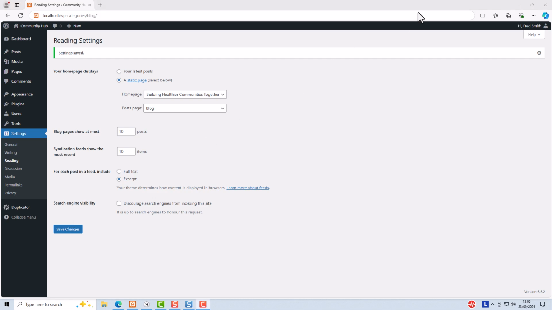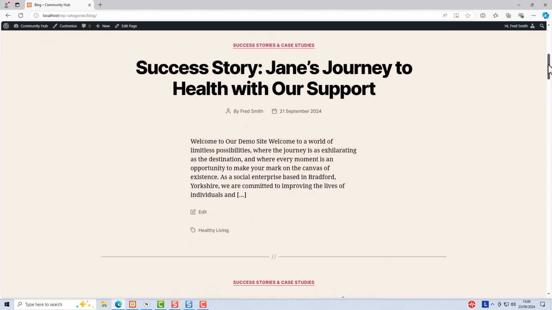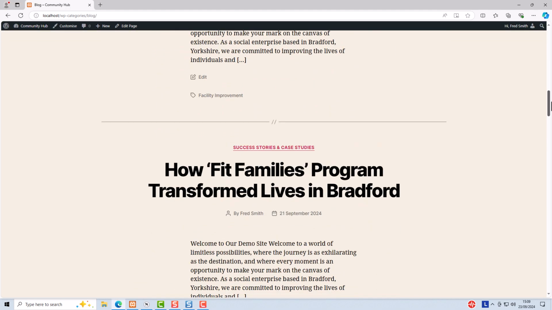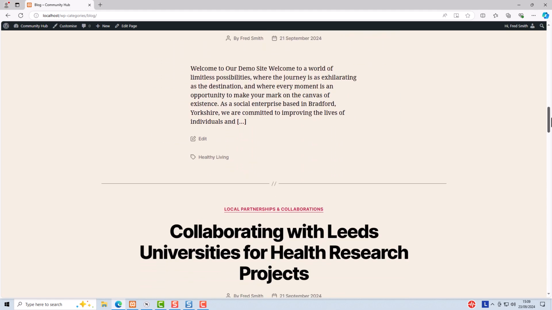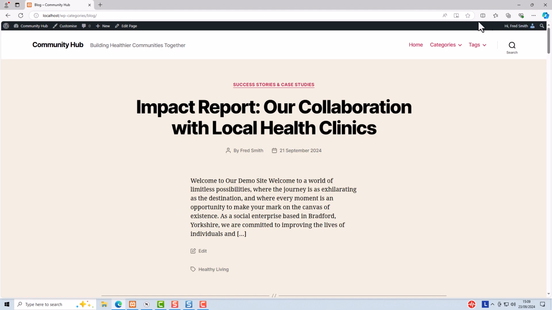Now, if I go to the blog page now, so now I've made a page, assigned it as the blog page, and when I view the blog page, it shows all of the blog posts I've written. This is not divided into different categories. It'll show all the posts you've written with the newest one at the top.